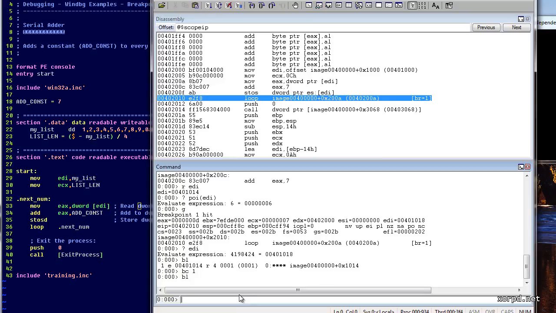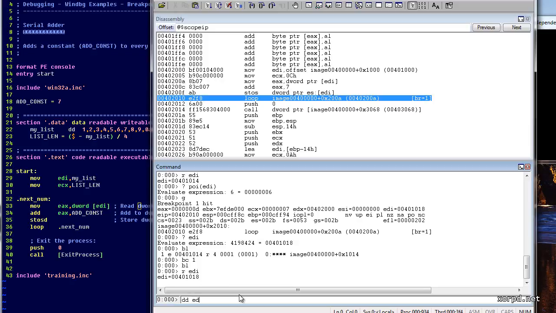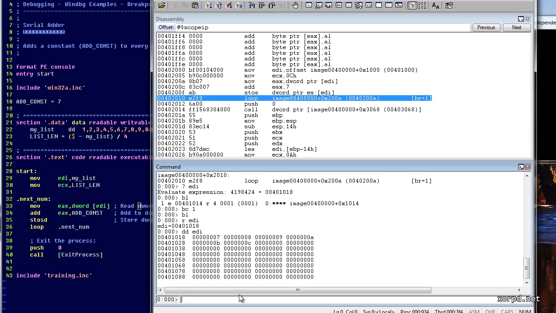First, let's find out to which memory location we want to detect writes. We begin by taking a look at the value of EDI, and next we can view the memory contents beginning from EDI. What we see in this picture is part of my list. We know that my list begins earlier. Let's say, for example, that we want to find out the exact time where this dword in memory is written to.